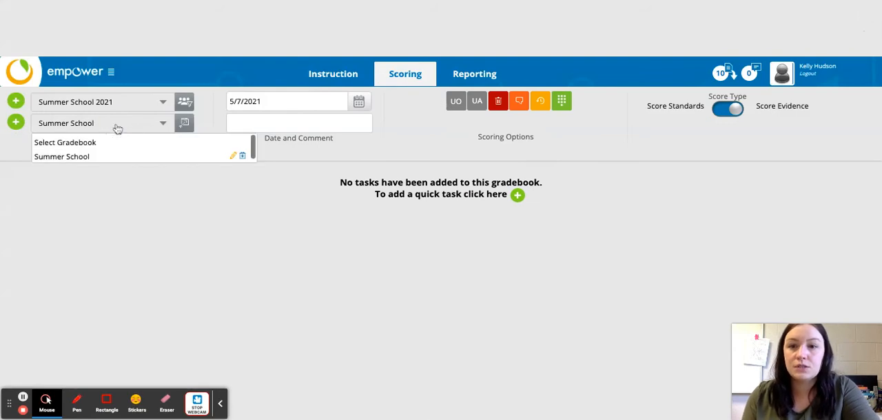And of course, you can always go back and you can add more standards by hitting edit. So if you realize that you missed one or you messed it up or something, you can go back and edit it. Now, obviously, there's no tasks yet. I haven't assigned them any work. I haven't graded anything. So there's nothing in here yet.